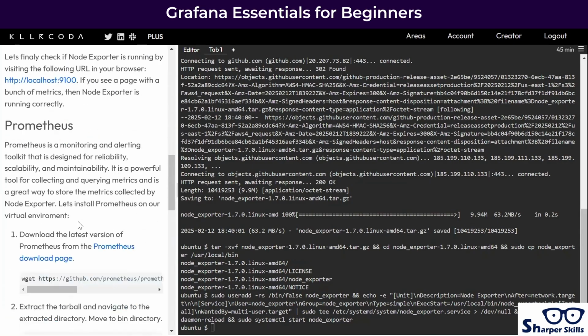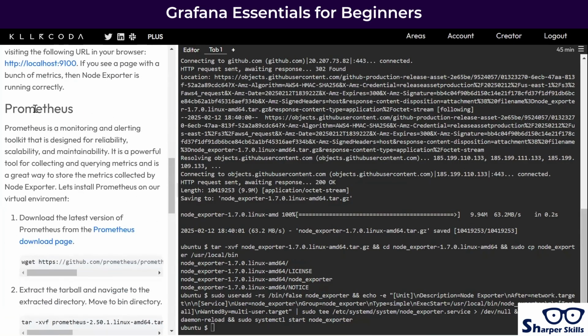Now, let's talk about Prometheus. Prometheus is a toolkit. So when your objective is to get into analysis of data and monitoring, you need a toolkit that is reliable, scalable, and can be easily maintained. And that's where we have Prometheus.